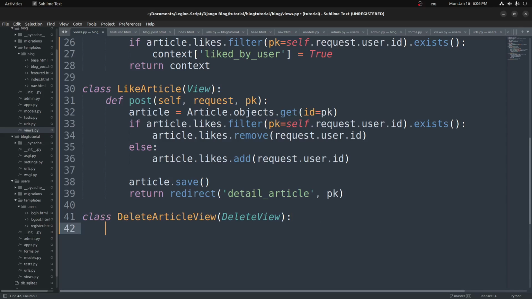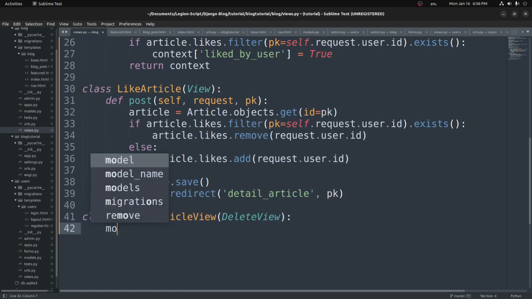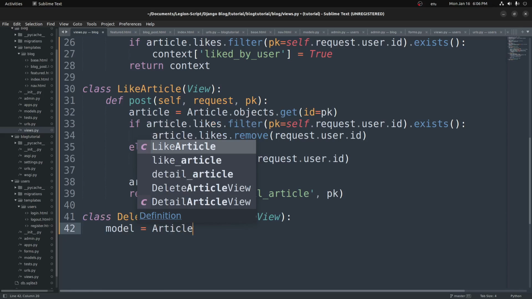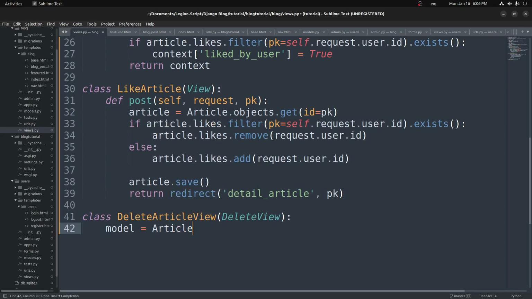And so this will look kind of similar. We'll have a model set to Article, and then we'll have a template_name equaling blog/blog_delete. And this template will go to a kind of confirmation page of, are you sure you want to delete this blog post sort of thing.